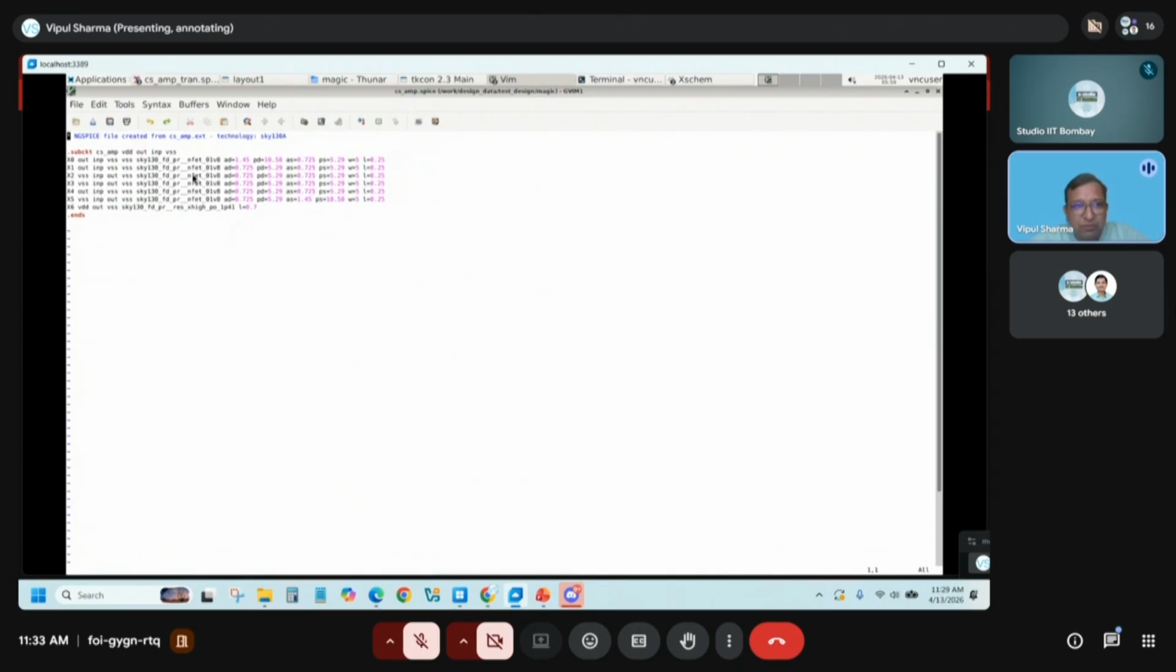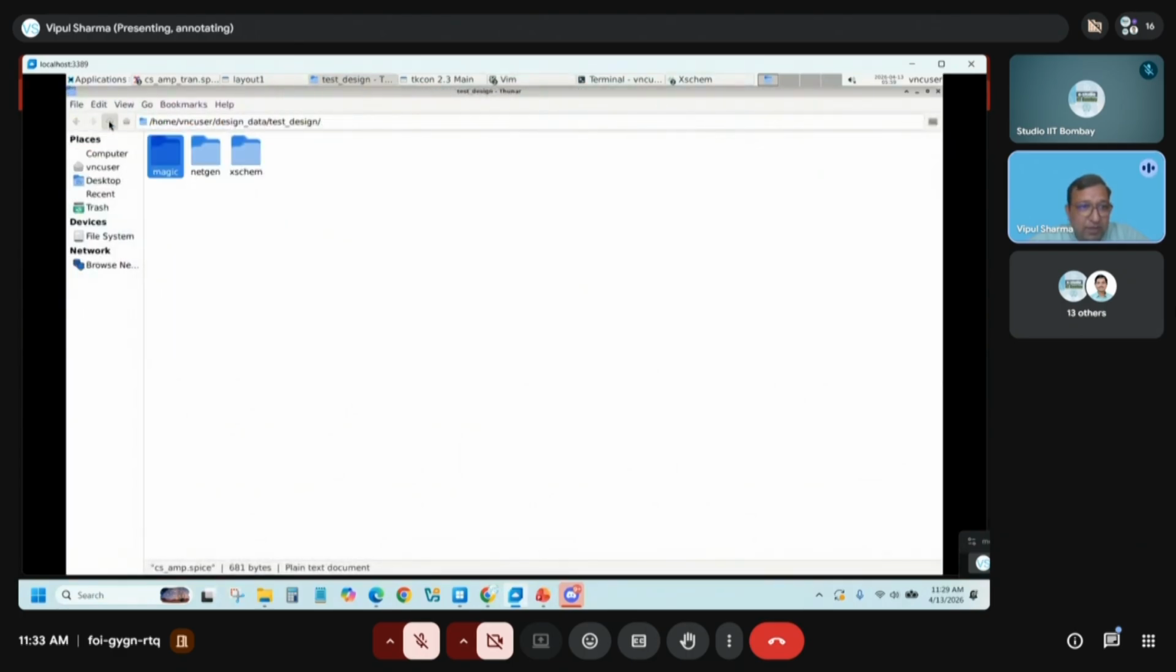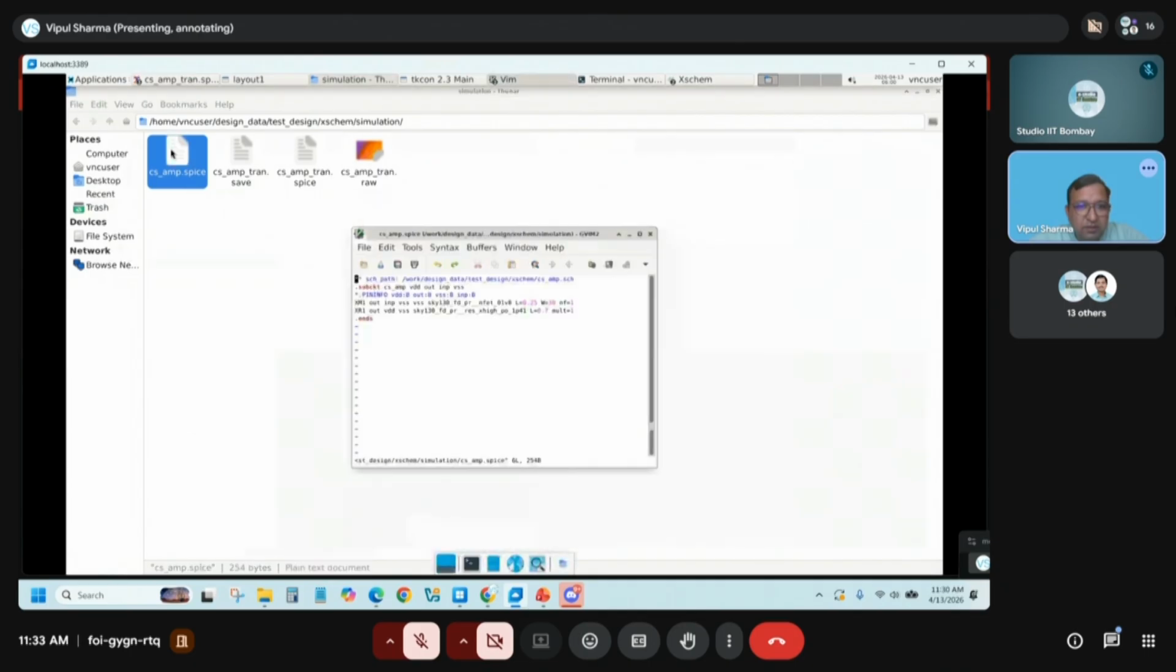So now we have 2 netlists. This one is from layout, and the one which we had extracted yesterday from schematic. So let us have a look at that also. This was in the simulation folder, this one. So this is the netlist which was extracted from schematic. So now we have 2 netlists, and our task during LVS is to compare them and check them.